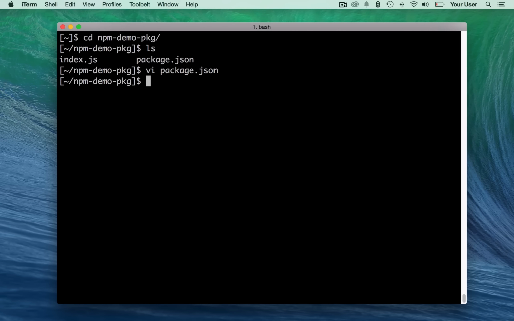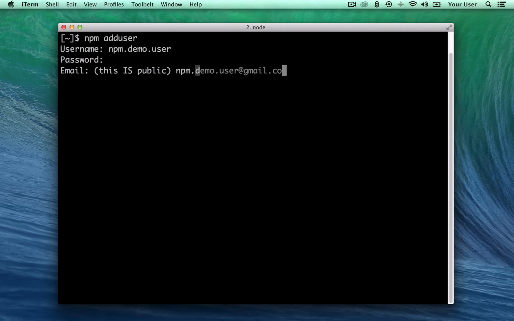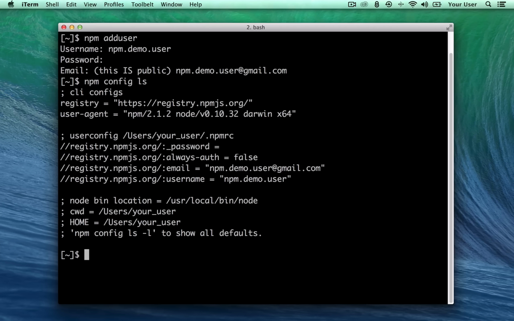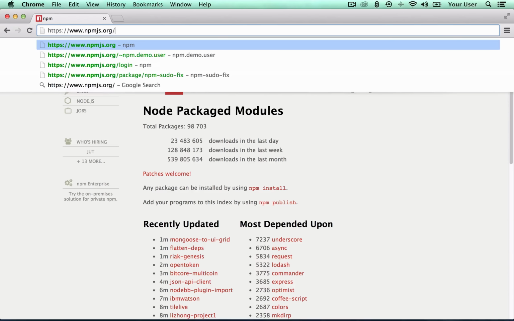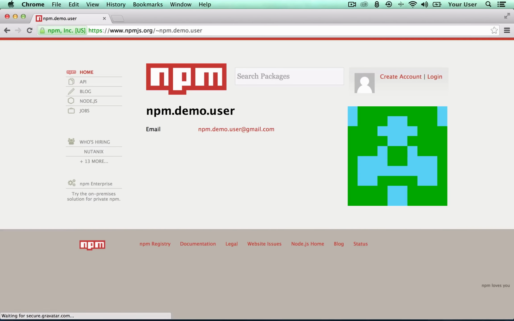To do this, we're going to need to create a user with the npm registry. We can do this directly from the command line using npm adduser. And you can test that this worked by typing npm config ls, which will show you the information that is stored locally for your user. You can also test that your user has been created on the registry site by going to npmjs.org/~ and your username.